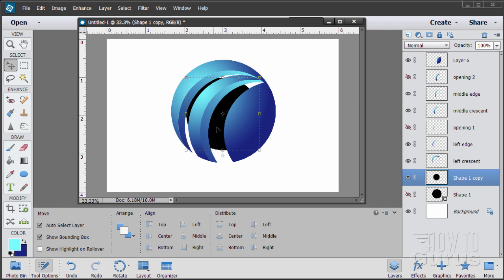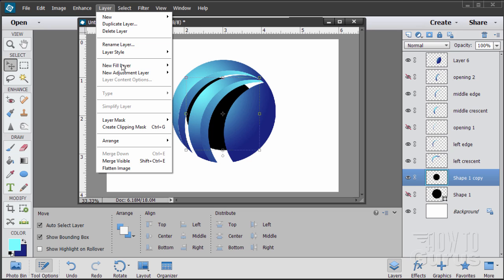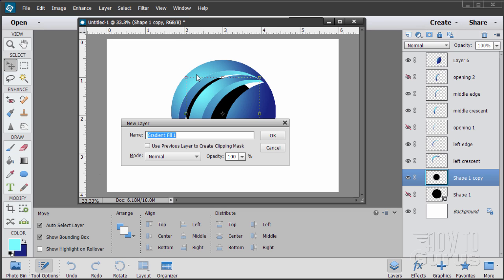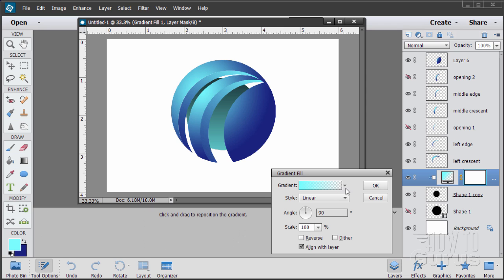Now, we're not cutting anything out of this one, so I can use a controlled gradient on this by putting that in with a new layer above this. Let's see how that's done. So layer, fill layer, and gradient. Click on Use Previous Layer to create clipping mask. Choose OK. And there's our gradient inside of that shape.